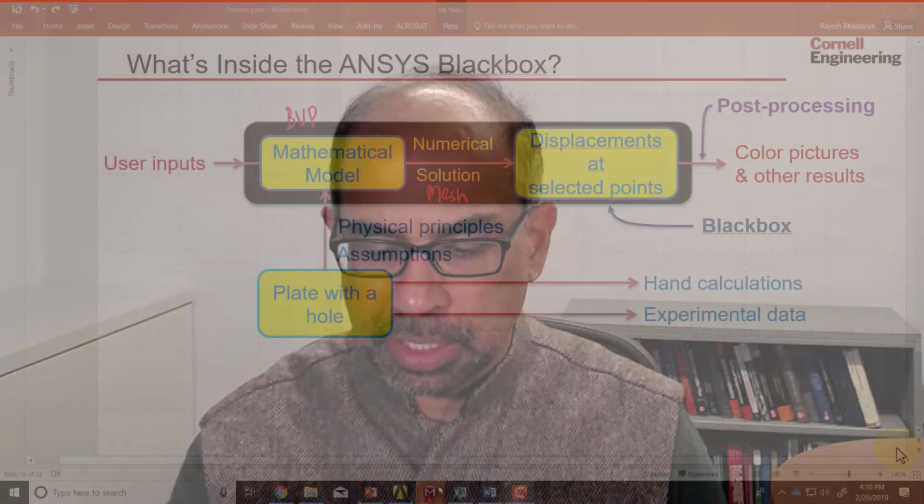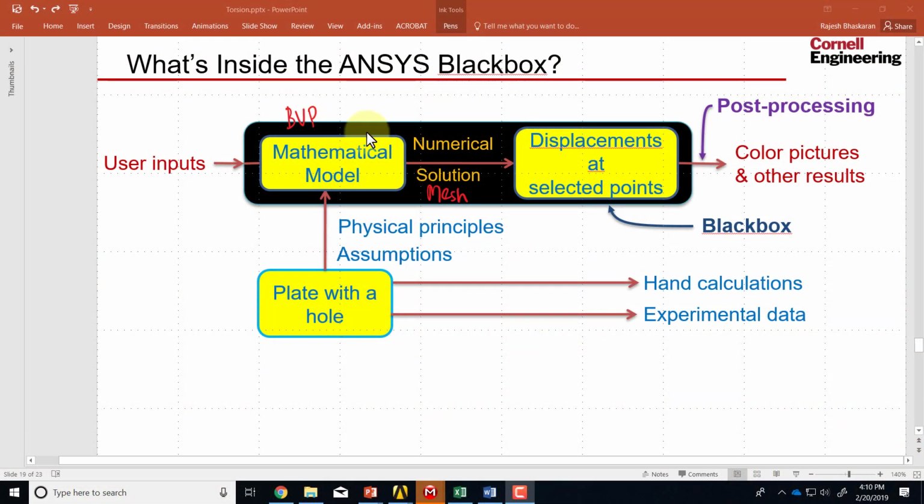Before that, quickly going back to the framework of the black box, if I enable inking: we've input the boundary value problem into ANSYS, we provided a mesh, and ANSYS has obtained a numerical solution, which is approximate, to that boundary value problem. It got displacements at the nodes, and so we are moving on to post-processing.